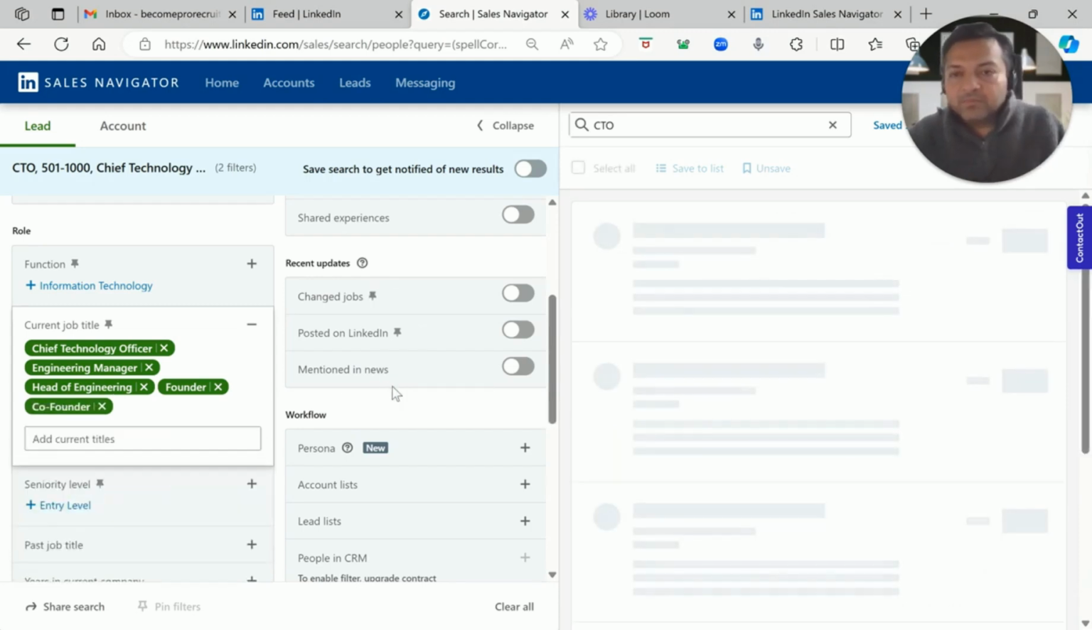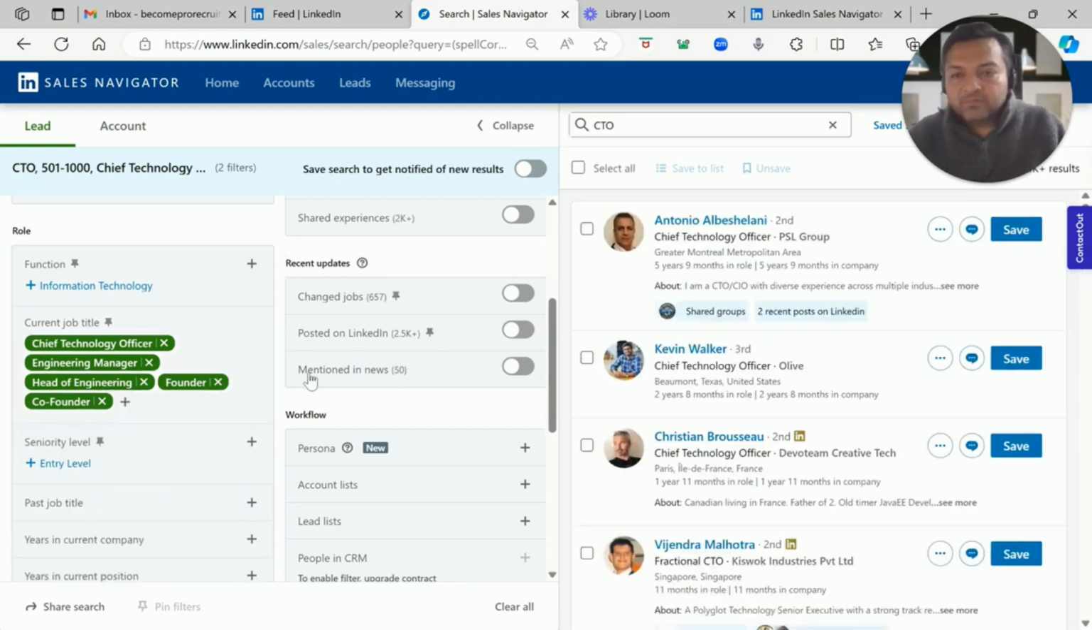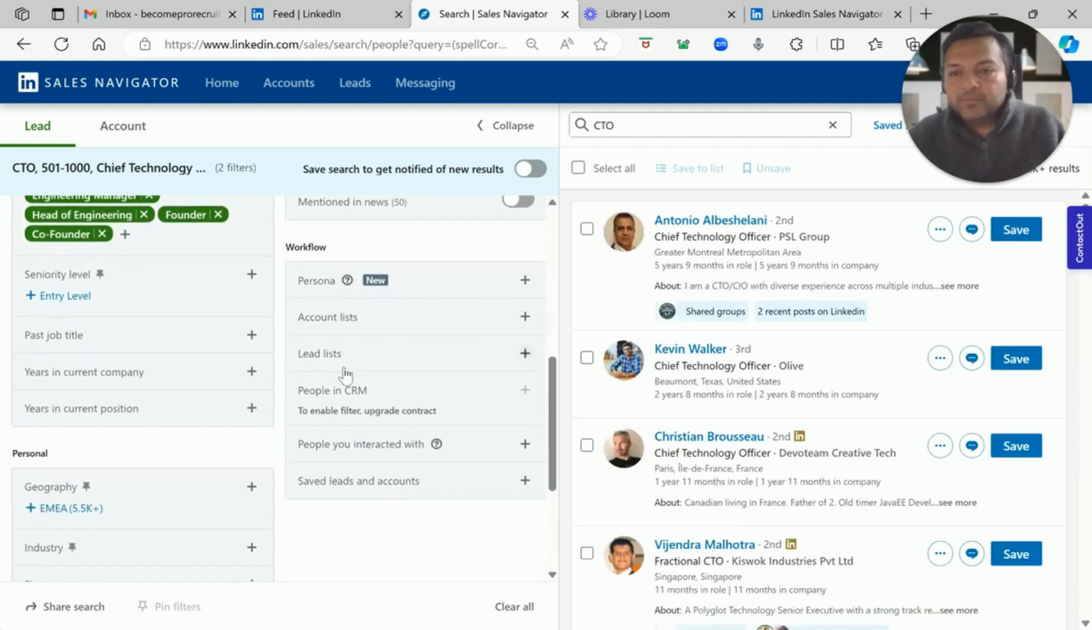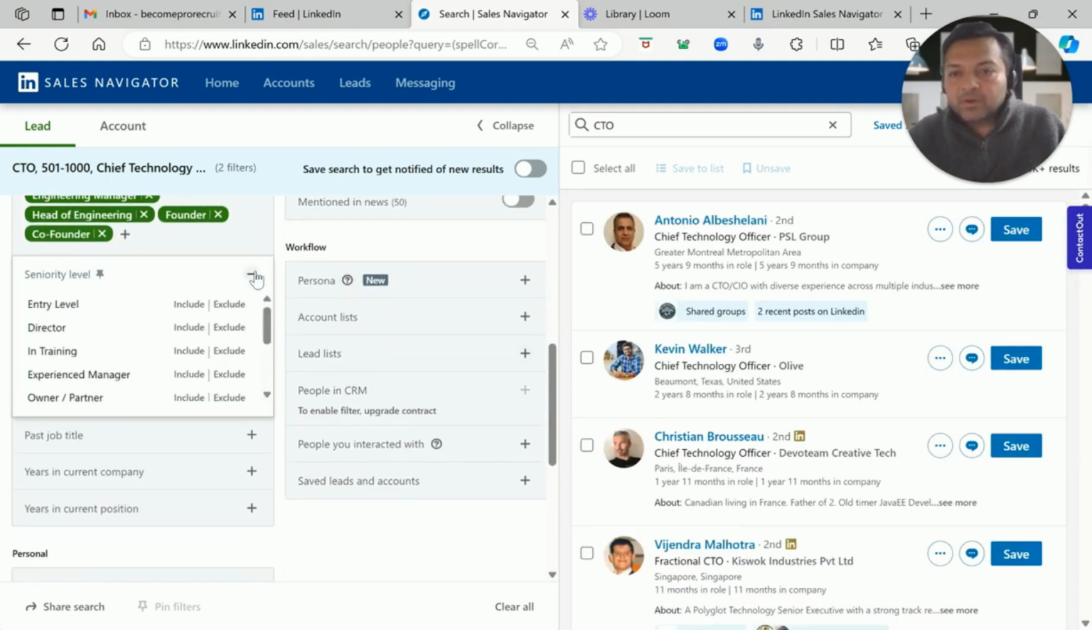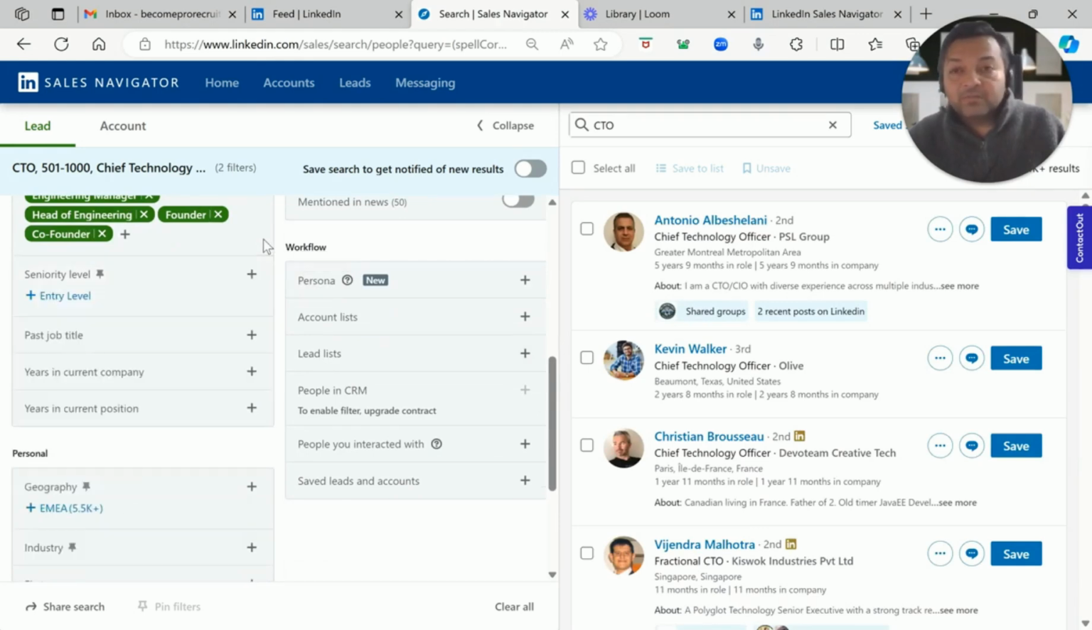I will not give too many filters, but I think these are enough for me to find the right people. There is also an option of seniority available, but please remember, initially when you are doing this search, you want to give a very open and broad search. You don't want to narrow down so much. So let's not use seniority.